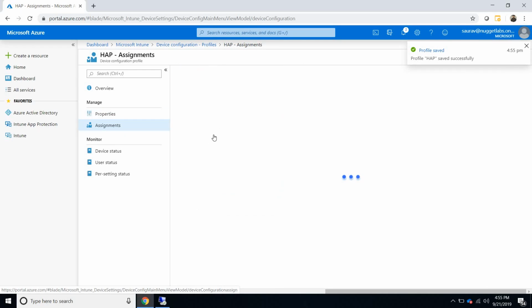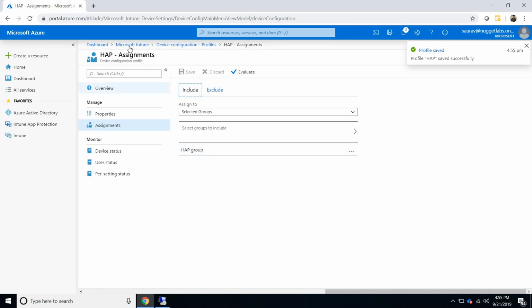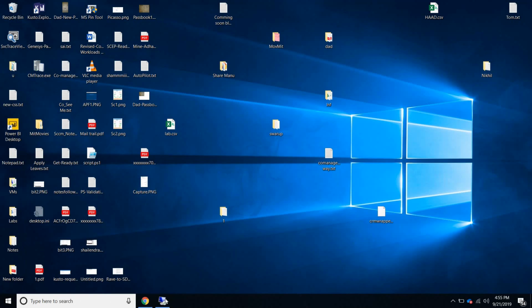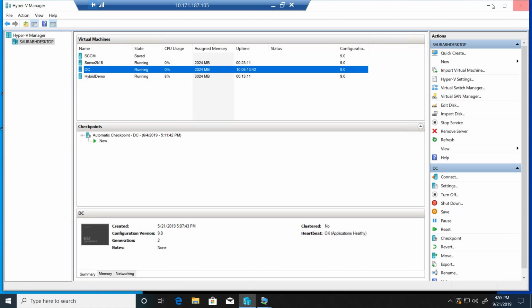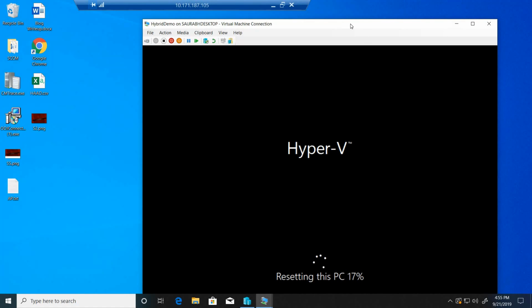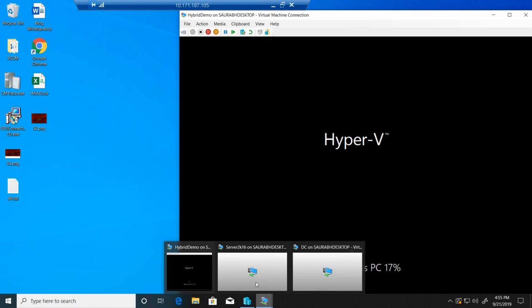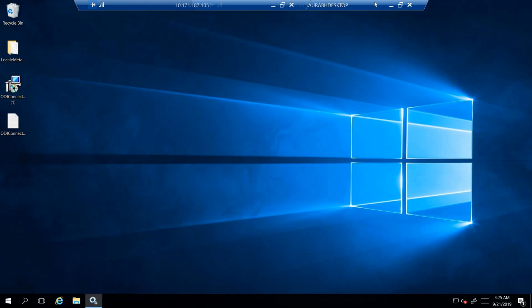I have already assigned it to the HAP group, which is fine. All right, so now all we have to do is wait and take a look over how the machine behaves when the machine comes out of the box experience. Other than that, our 2K16 server is ready.